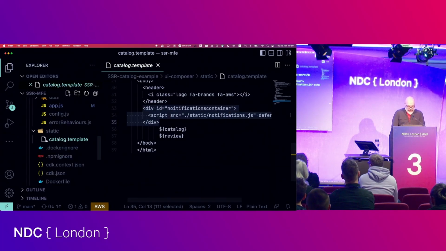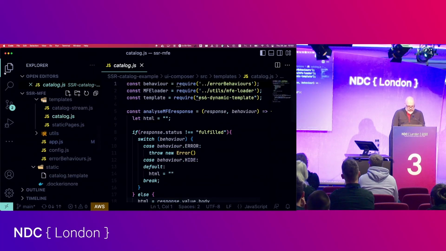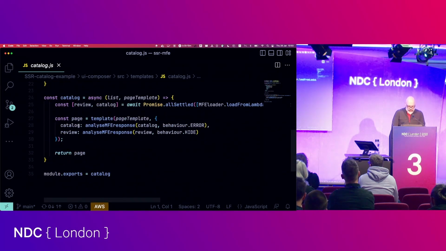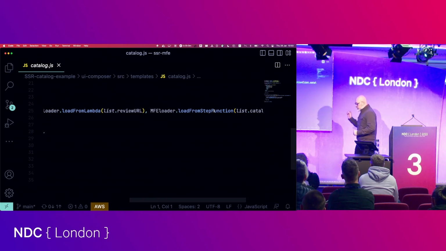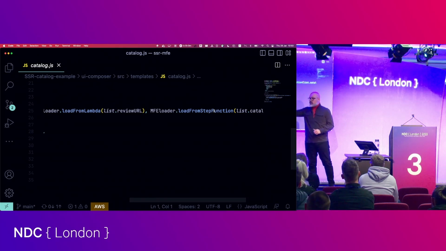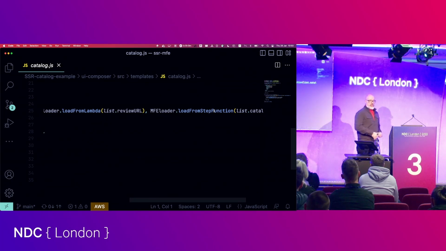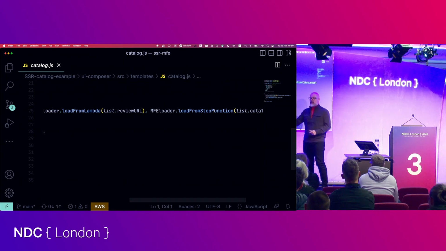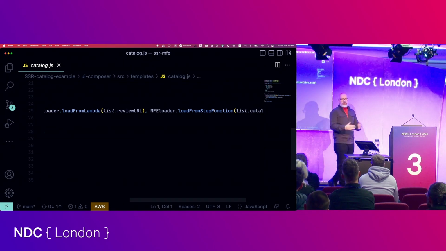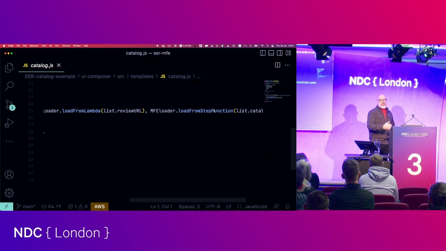And on the other side, in my catalog, I do a bunch of things. I retrieve the template, and then I created this simple utility library called the Micro-Frontend loader that can load directly from a Lambda or from a step function. What it does, basically, is implement the AWS SDK for retrieving and calling my system directly. You can do it even with external HTTP requests if you want, internal HTTP requests, and so on and so forth. As long as every micro-frontend outputs an HTML fragment, you will be able to retrieve this information and compose it into this template.